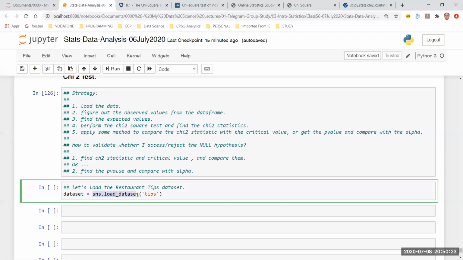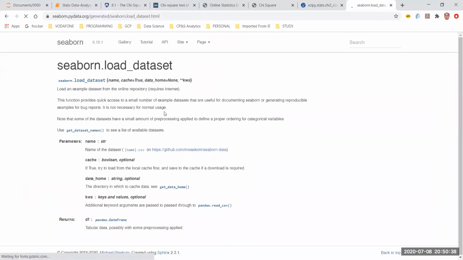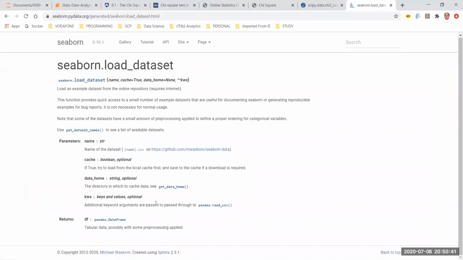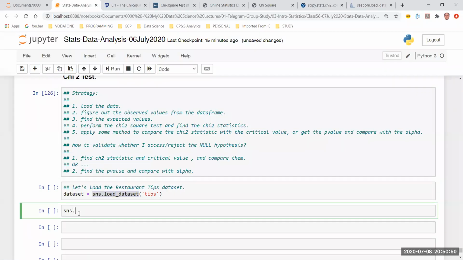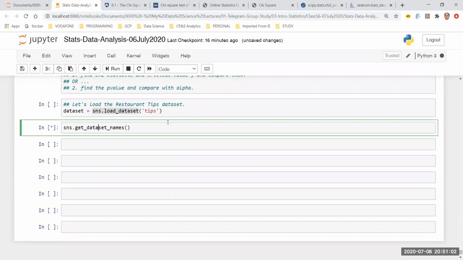Now, how did I find this? You can go to the documentation of Seaborn, and you can clearly find out all of the data sets which are already present. I was only aware of this one, but if there are more than one, I'm sure you can find that out from this list. You can use get_dataset_names as well. For example, I can run sns.get_dataset_names, and it's going to take some time, but it's going to give me the names of all the data sets available with the sns library that I have.